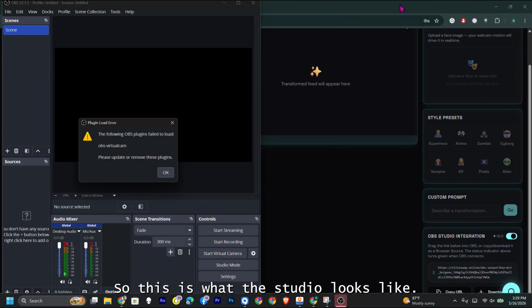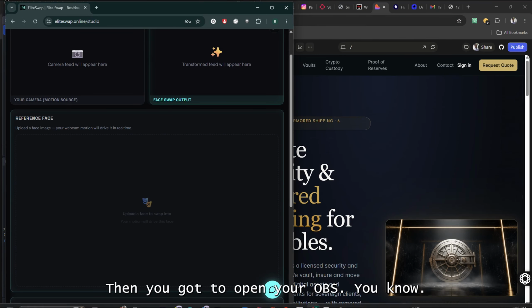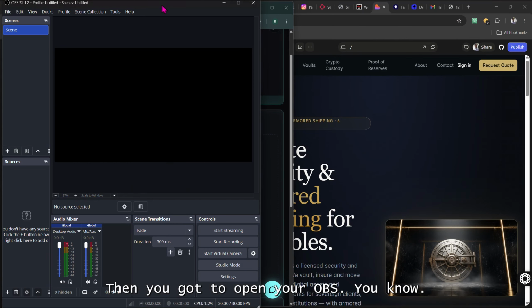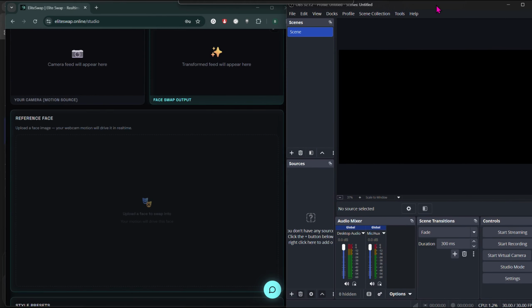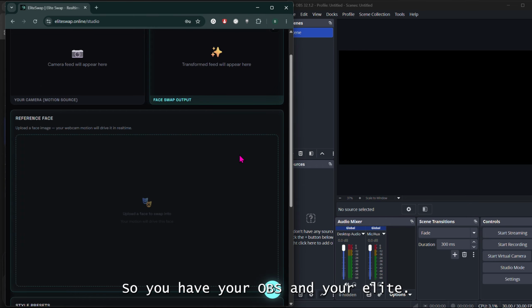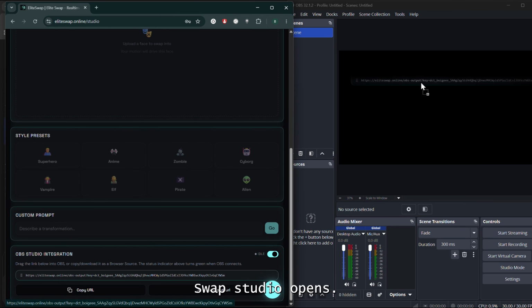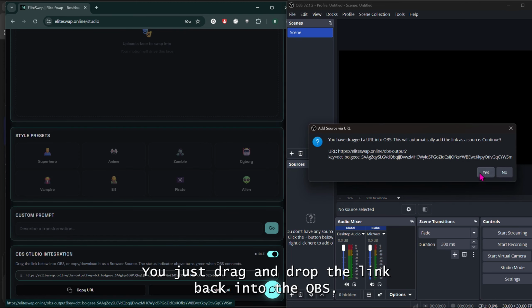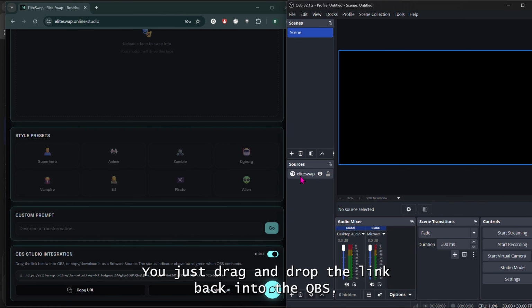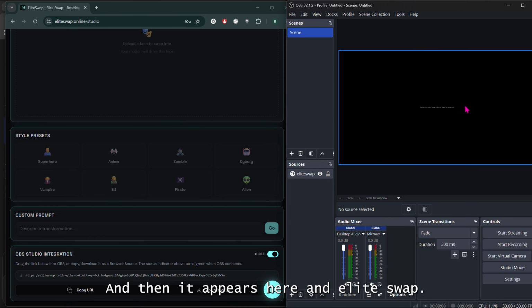So this is what the studio looks like. Then you open your OBS. So you have your OBS and your EliteSwap Studio opens. You just drag and drop the link directly into the OBS and then it appears here. EliteSwap. So yeah, this is the output feed.